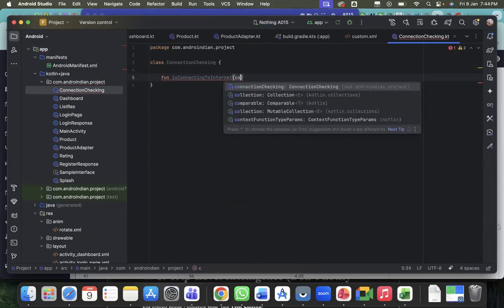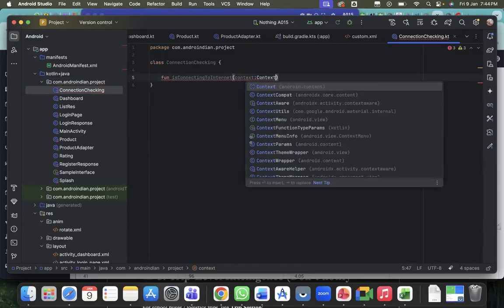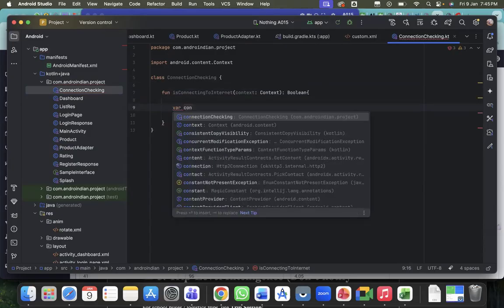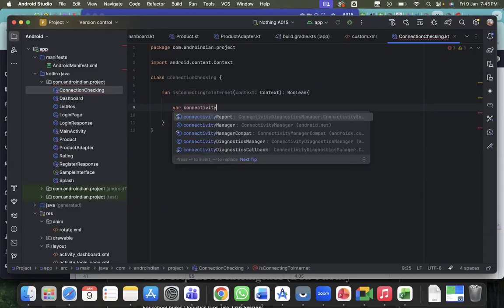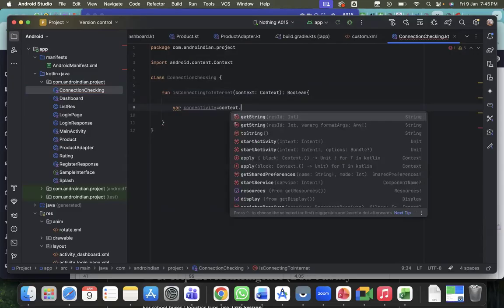Here I create it with reference of the context, the global context, because I want to use this in any of the classes. That's the reason I created it as a global class. This will be a boolean, meaning it will give only true or false, whether the net is connected or not. Now within this, I'm checking whether the connectivity is really available or not, using connectivity equal to context.getSystemService.